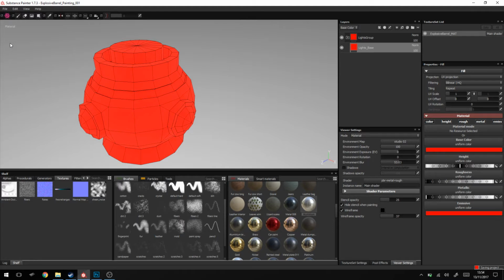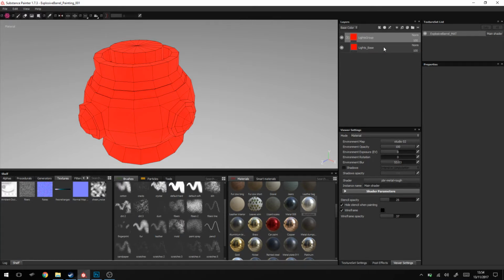I'm going to save my scene because I don't trust 3D programs. And now what I'm going to do is add a mask to that folder. We can add masks to layers, folders, fill layers, paint layers, whatever we want inside Substance Painter. But this really allows us to break our model apart and gives us a huge amount of control.